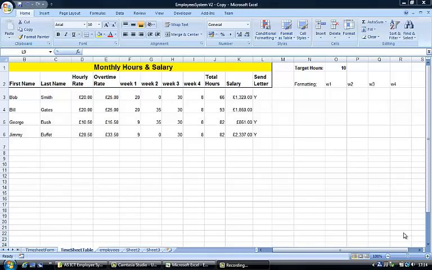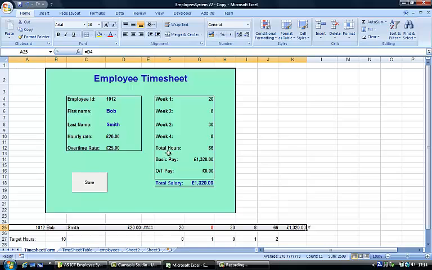In this tutorial, we're going to be looking at using a macro to set conditional formatting for a series of cells. I'm continuing on with the employee system as an example. Basically, what we created in early tutorials was this timesheet table. The user completes the form here.